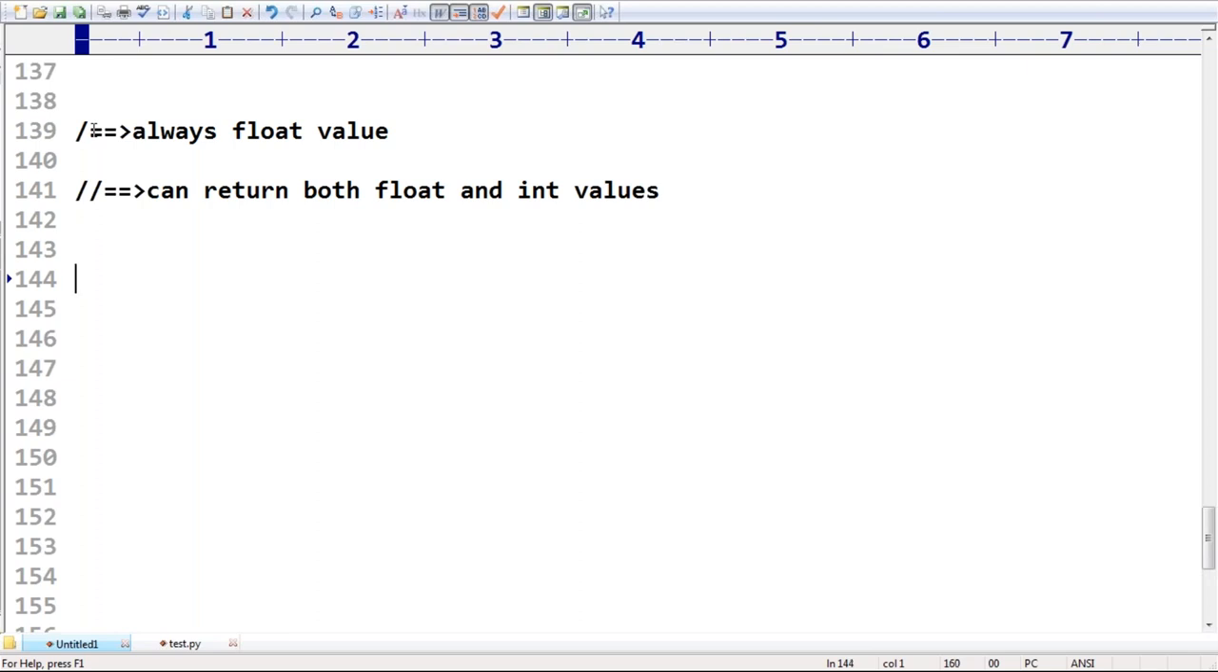Okay. Now I'm taking a very special case, sir, 10 by 2. What's the answer? Please respond. 10 by 2. What is the answer we are going to get now? 10 by 2 is 5.0. Not 5, but 5.0. Next, sir, 10 floor division 2. What is the answer? Its value is always 5.